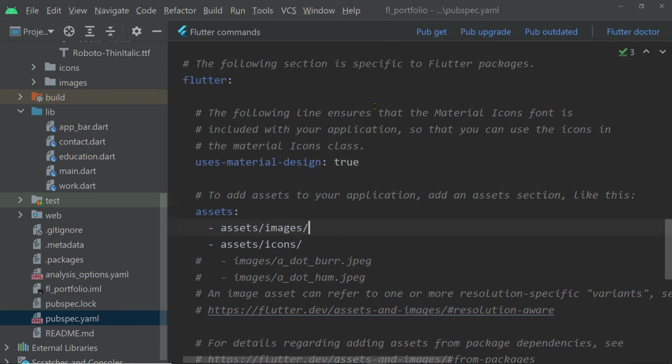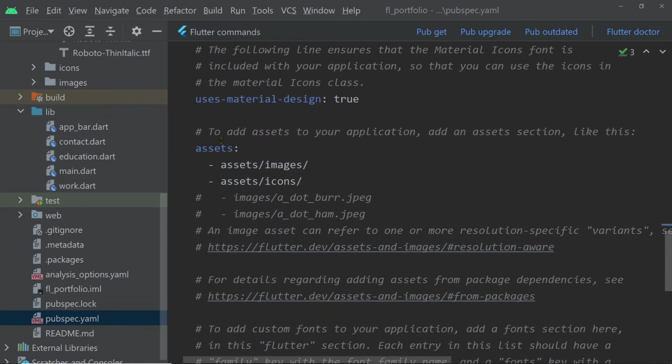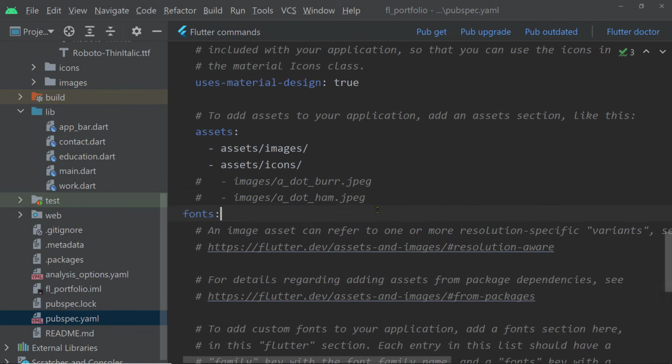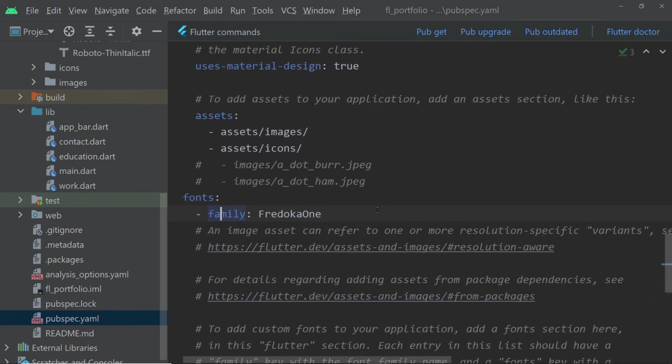Here inside this section named flutter, we have added this section assets, and here we have specified the path to the images that we are going to use in the app, right? In a similar way, we have another option, fonts, to specify the fonts that we are going to use in our app. Here we have to specify the name of the font and the path where we have kept the font file inside our assets directory.